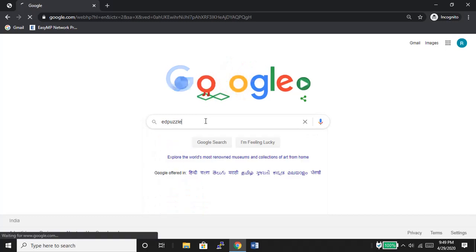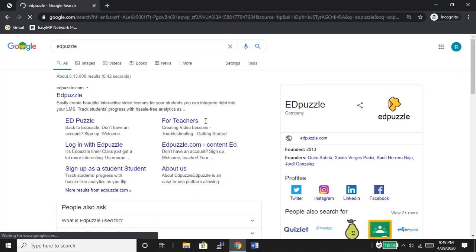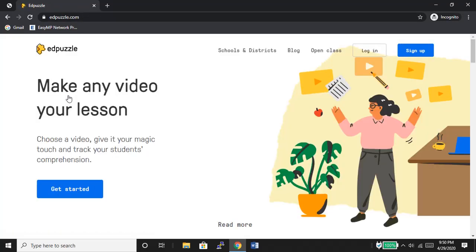Edpuzzle. So I search for Edpuzzle, and you can see this is the link edpuzzle.com. You can see the logo of this on the right side. Okay, so I click on this particular name. It takes some time depending on your internet connection. My net connection is a bit slow now. Okay, so this is the home page of this particular tool.